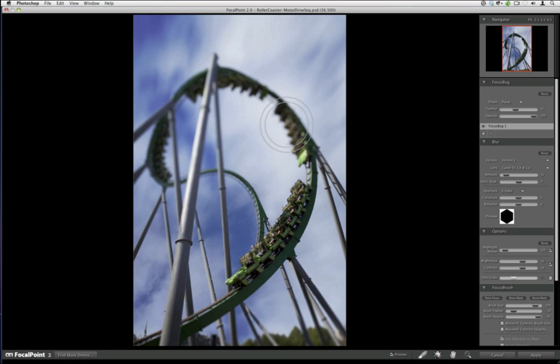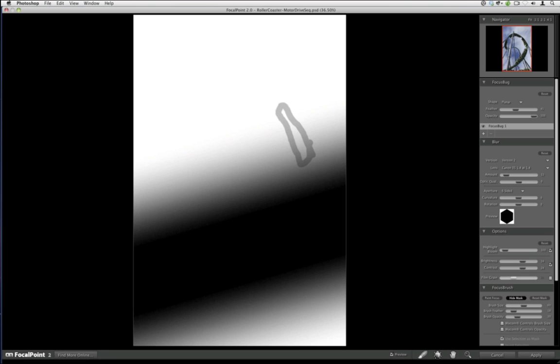One of the tips I have, let's say you want to paint focus in on this car. What I usually do is I'll make my brush really small, and again, I'll bring my opacity of my focus brush in, and I'll usually outline what I want to paint. So all I'm doing is drawing an outline of this car. Then I can go to the Show Mask. Painting focus and blur in this view is significantly faster than in this view.